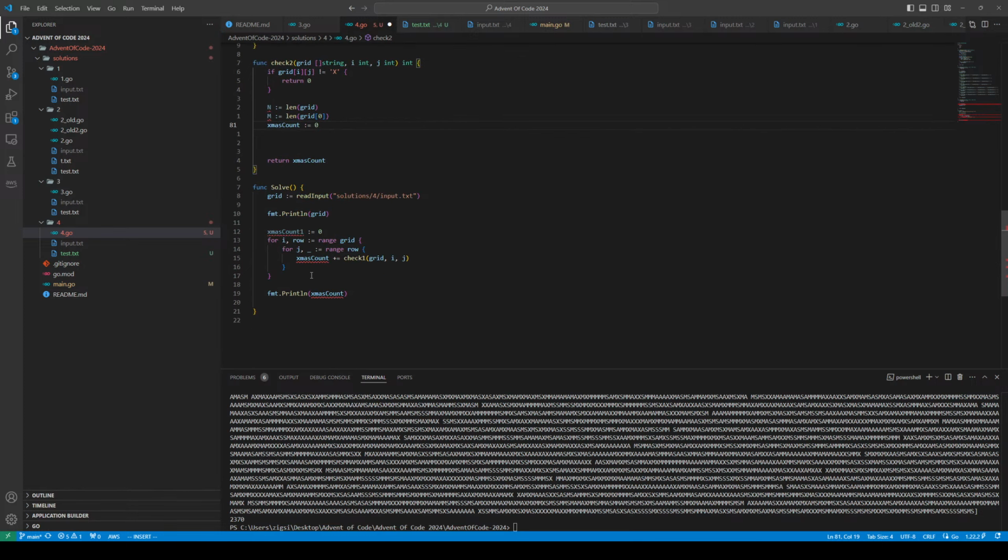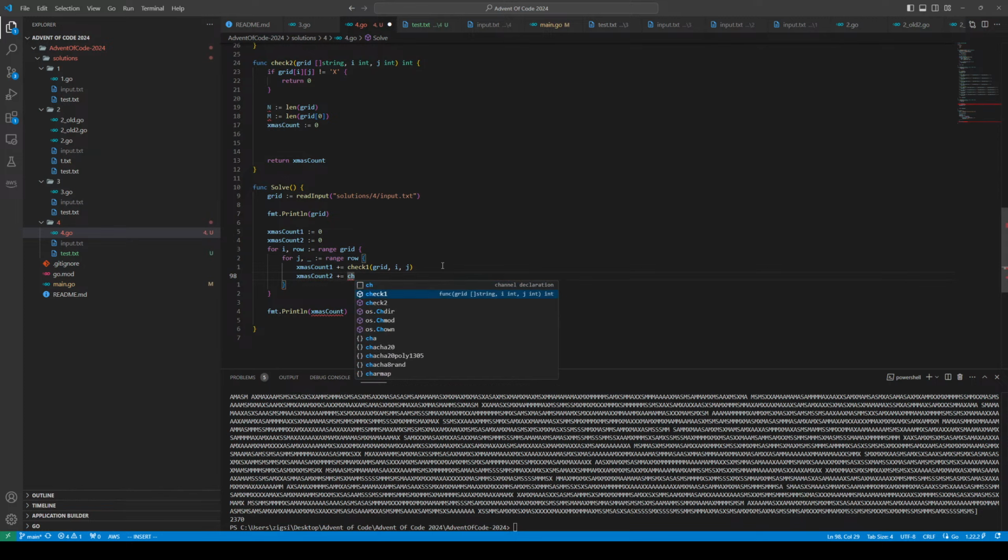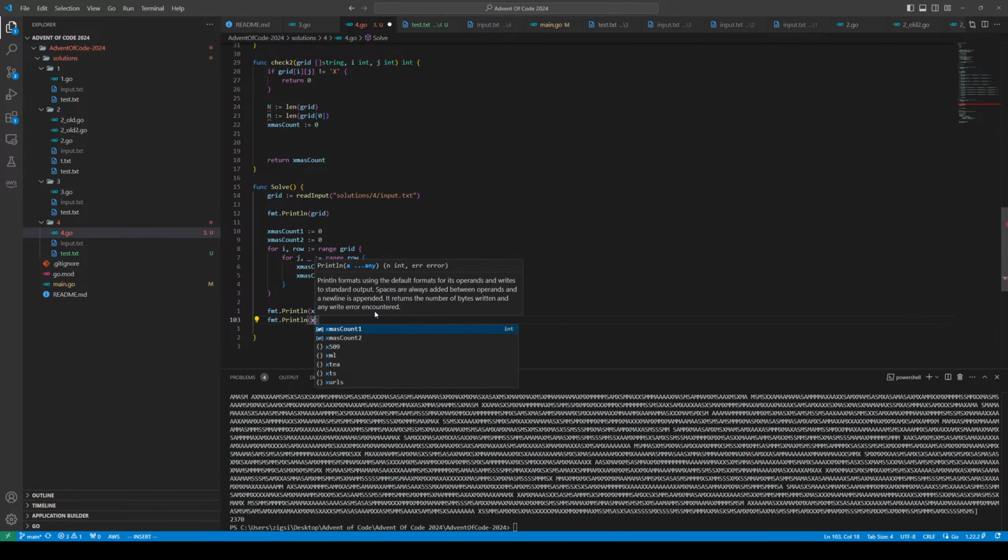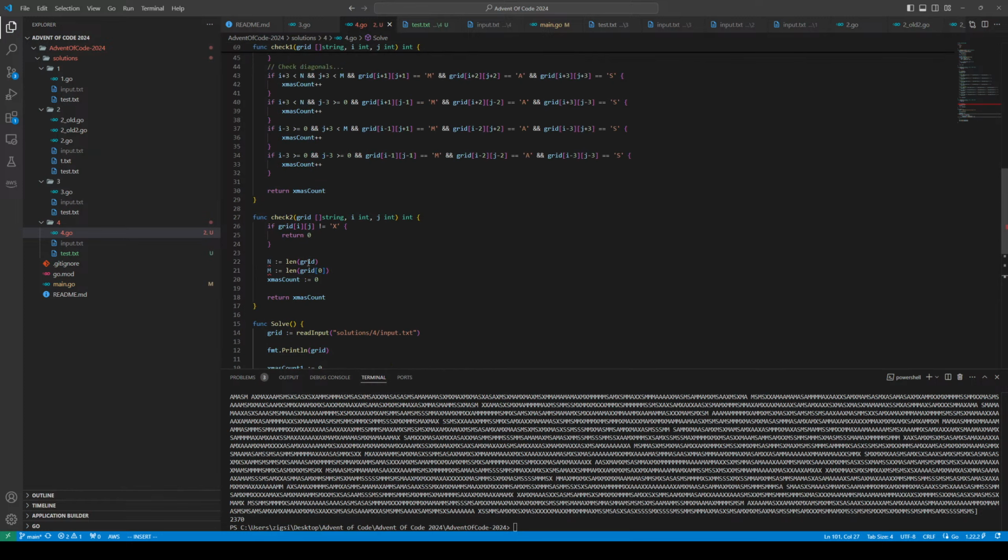Now let's do check 2, and we're gonna do xmas count 2 equal to 0, and xmas count 1 and xmas count 2 plus equals check 2 grid ij. Xmas count 1 and xmas count 2. All right.